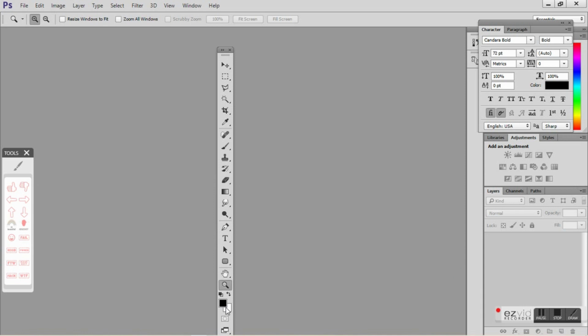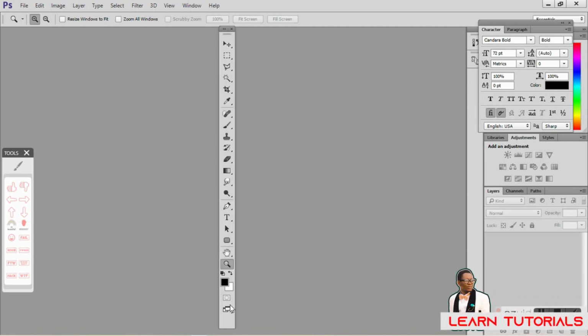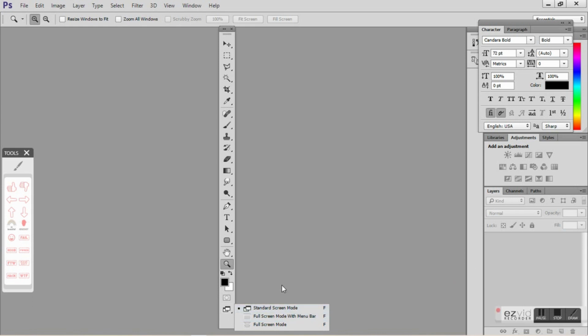And the next tool that we're going to talk about is edit in quick mask mode. And the next one that we're going to talk about here is the standard screen mode. When you want to change your screen, you can click on that, either full screen mode with menu bar or full screen mode only.